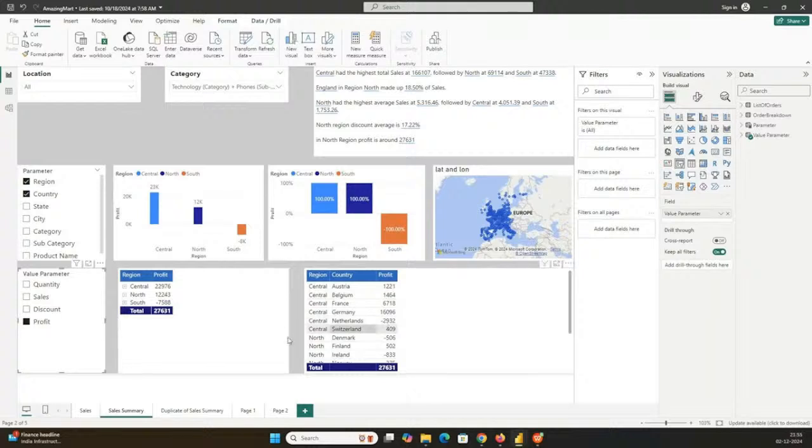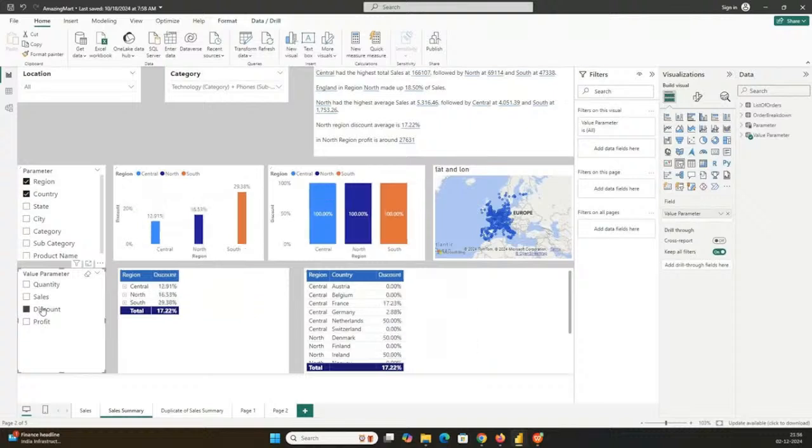Okay. If I want to know what is the discount that we are offering, I can go select discount, and accordingly the data will be showing me only discount percentages. If I want to see the quantity, I go select it. Suppose I don't want to see region and country.